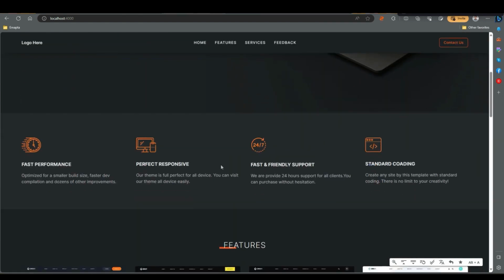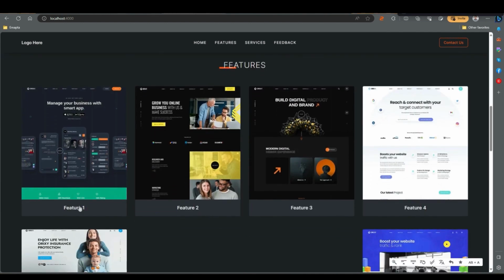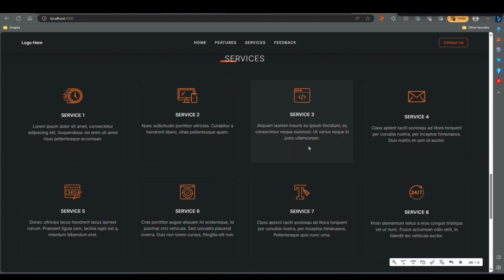Then below it, we have the highlight section where we have these four highlights, each having its own image and a subtext below. And then for the features, we have the features title in here and its own image. Next section would be the services. We have 8 services in here, each having its own title, its own subtext, and an image.